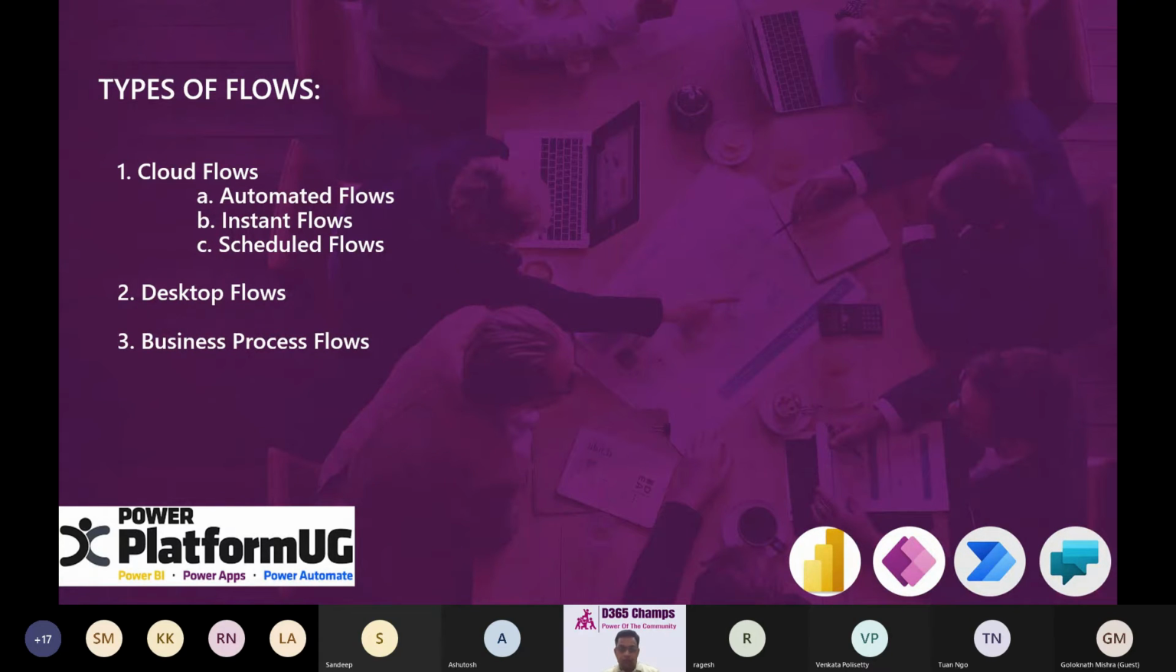Instant flow is something where I don't have any trigger. I want to run it as and when I need, on the fly. That is the type which is called the instant flow. And it is also famous for the flow button scenario, right? So what do I mean by flow button?